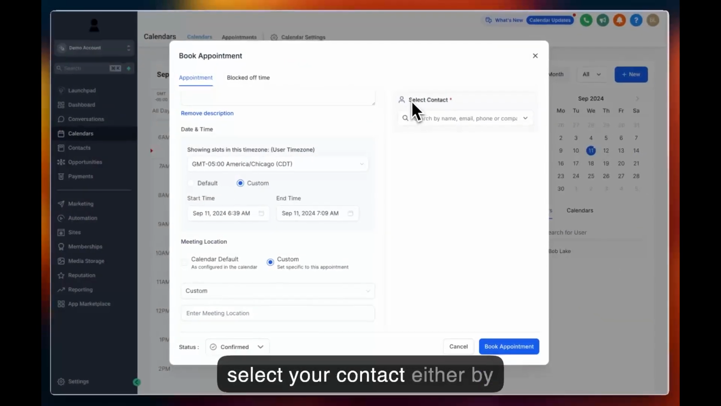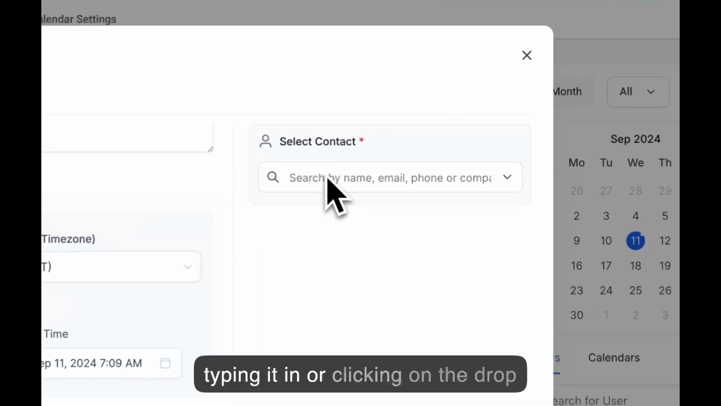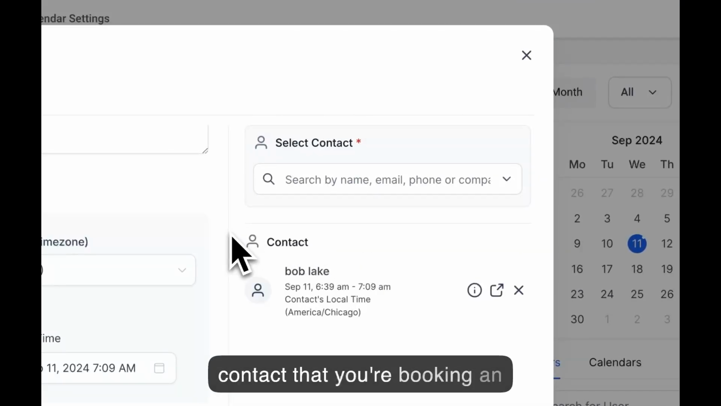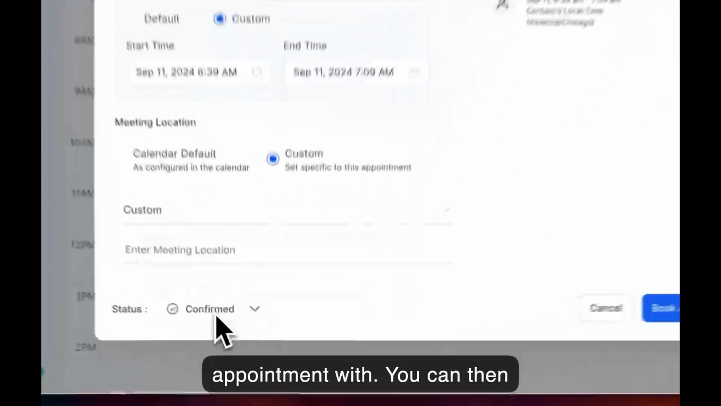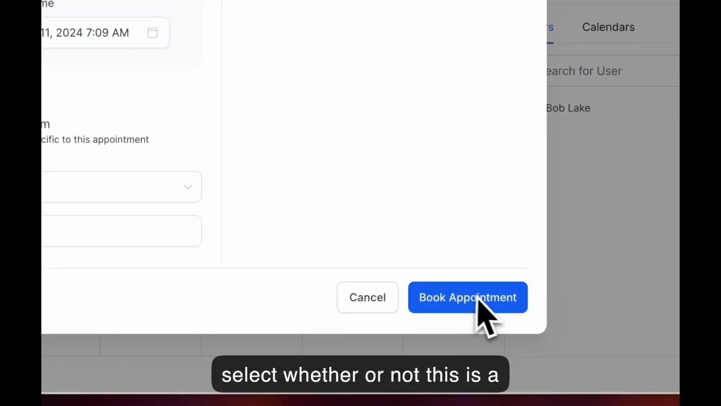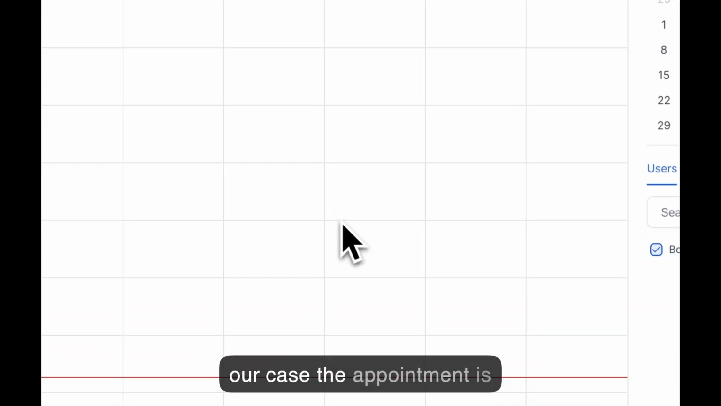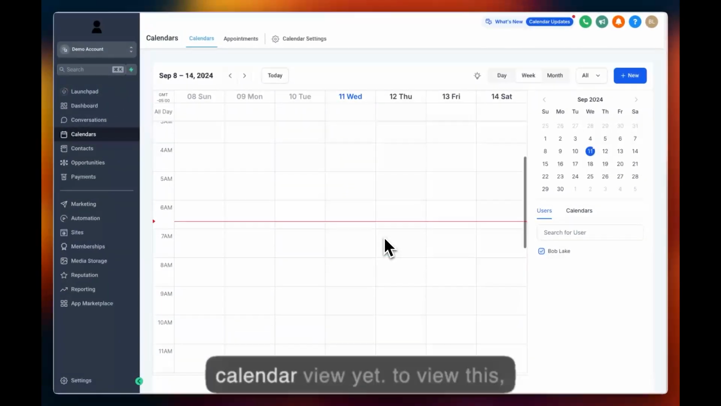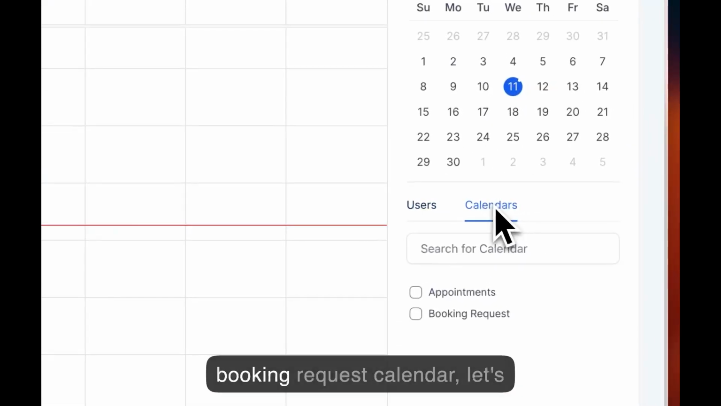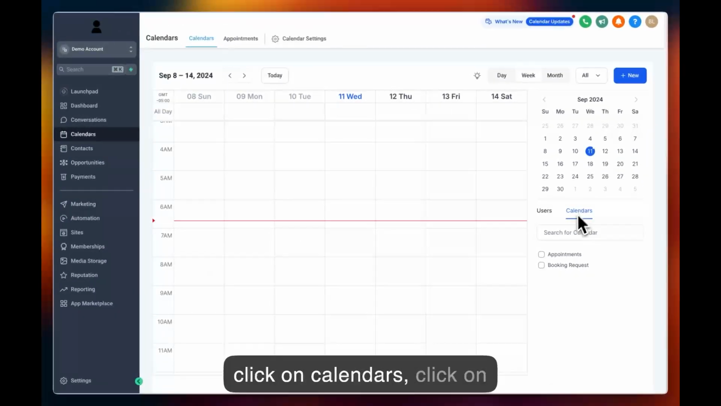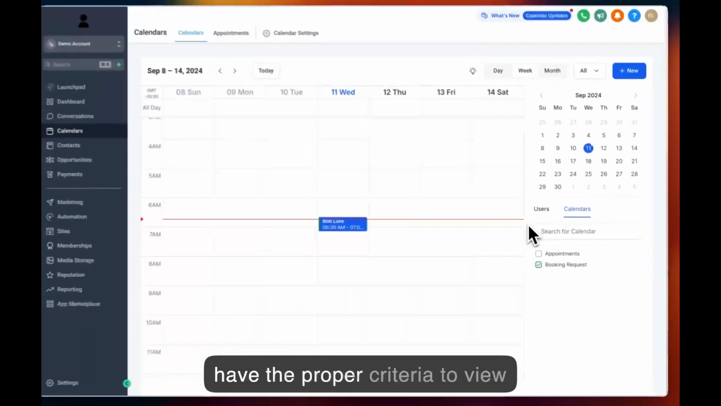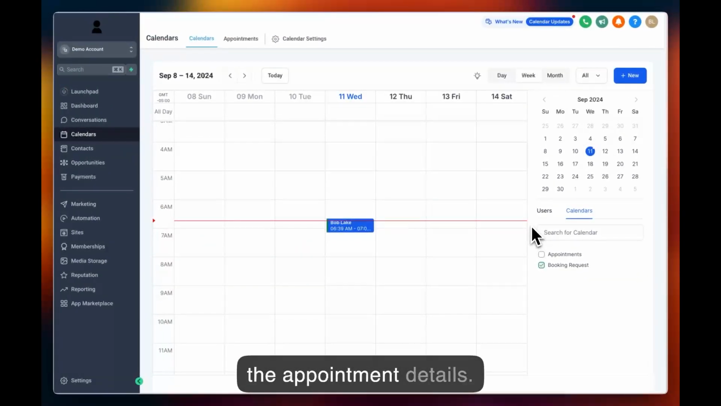On the right-hand side, you can then select your contact either by typing it in or clicking on the drop-down and selecting the particular contact that you're booking an appointment with. You can then select whether or not this is a confirmed or unconfirmed appointment, and then click on Book Appointment. In our case, the appointment is booked, but we do not see it on the calendar view yet. In order to view this, because we booked it on the Booking Request calendar, let's click on Calendars, click on Booking Request, and now we will have the proper criteria to view the appointment details.